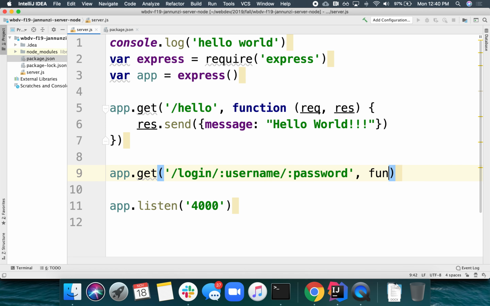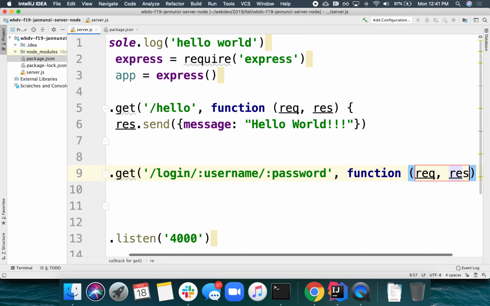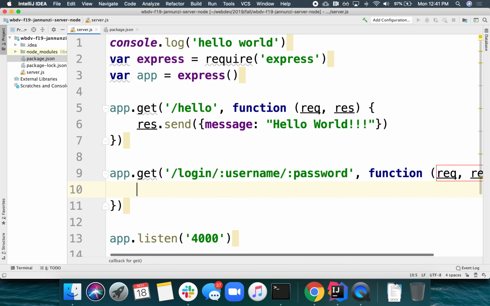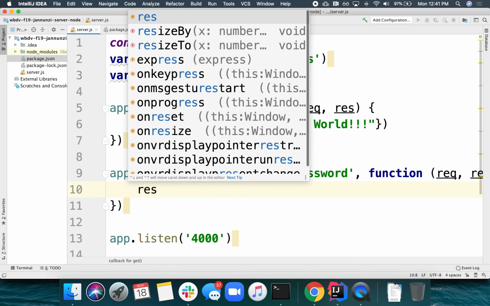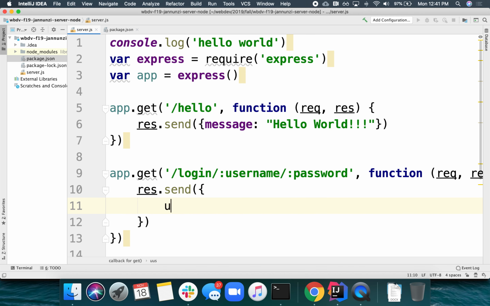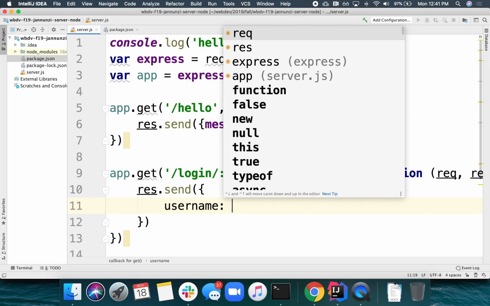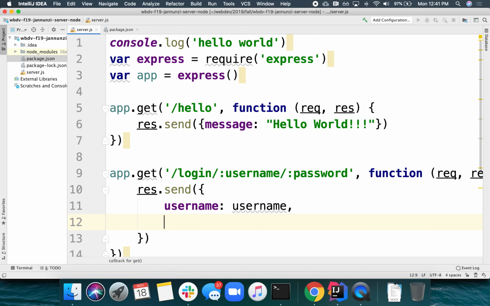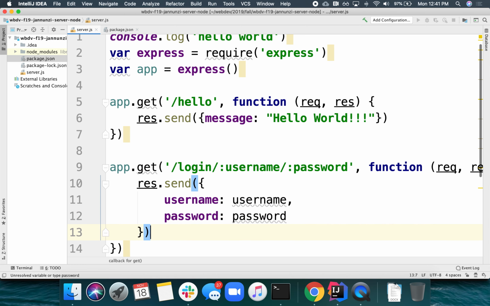Okay, so here's our function, here are requests, and here's our response. And for now, we're just going to echo the data back. We're going to send back the username. We're going to try and read that username from the path variable. We'll do that in a minute. So here's our password. We're going to echo back the password that you send us. Okay, and we're going to send it back as a JSON object, right?